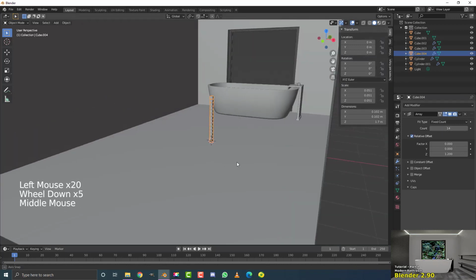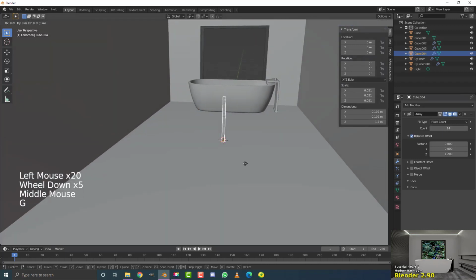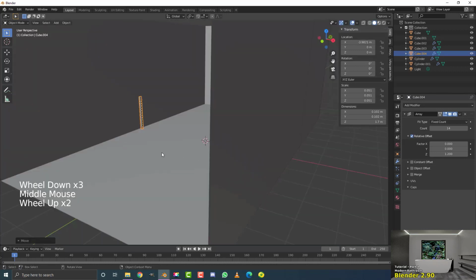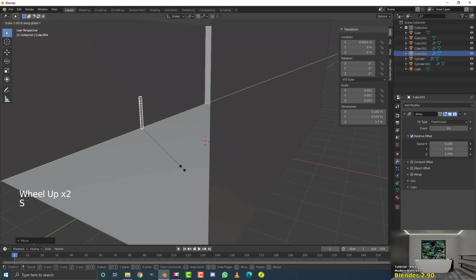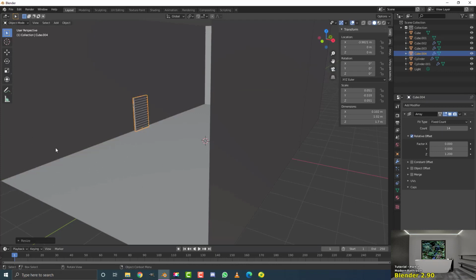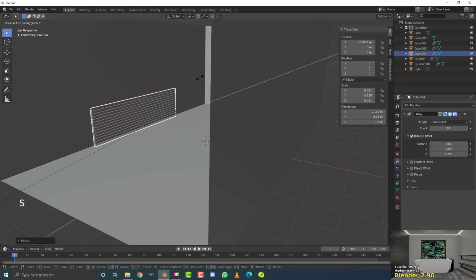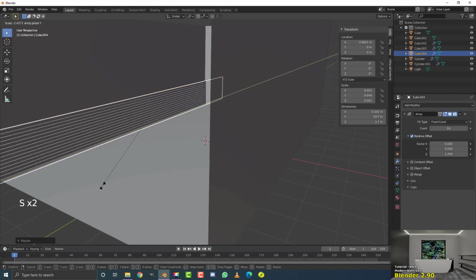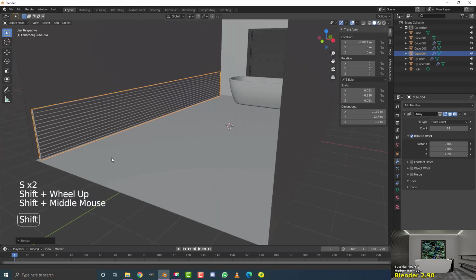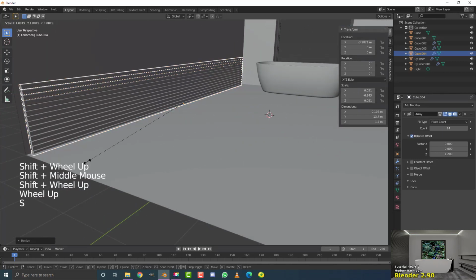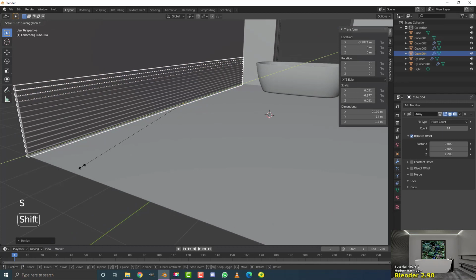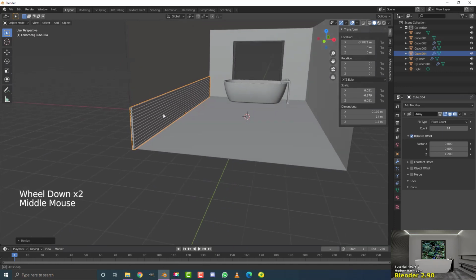For now, just bump it up to about 14, then go G and then X and move it against the wall here to the left. And then we're going to go S, Y and scale that along the Y. So S, Y and keep scaling it. S, Y. And we just want it to be the same length as the wall here. So S, Y. Just like that. That's looking good.